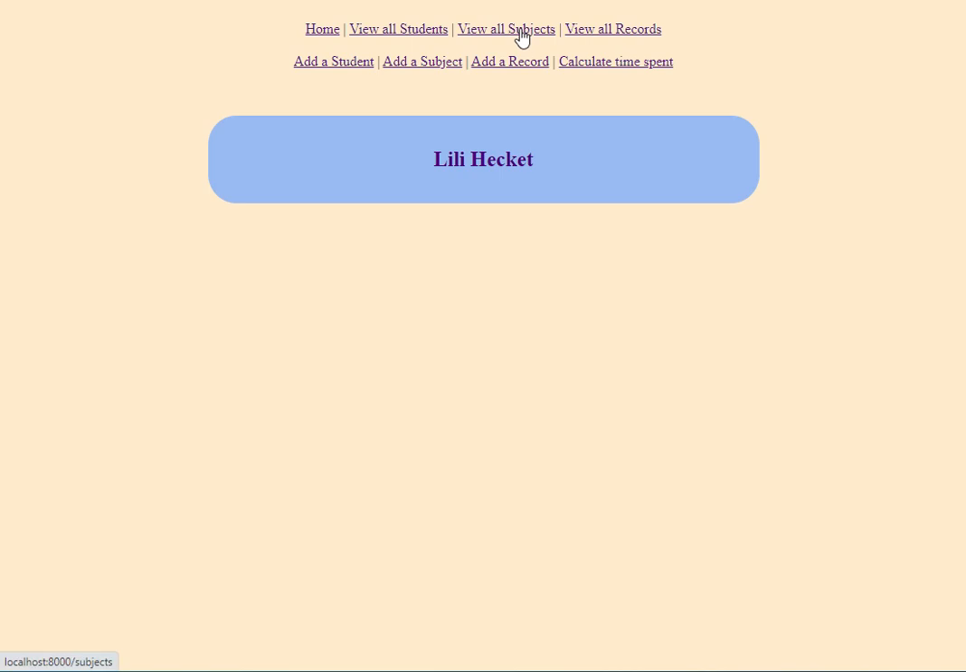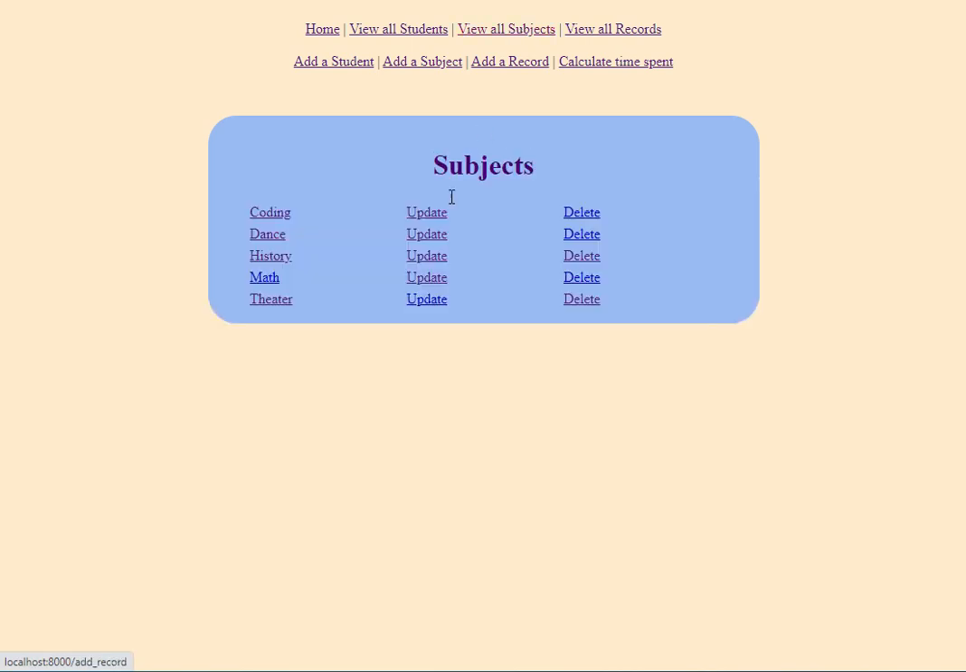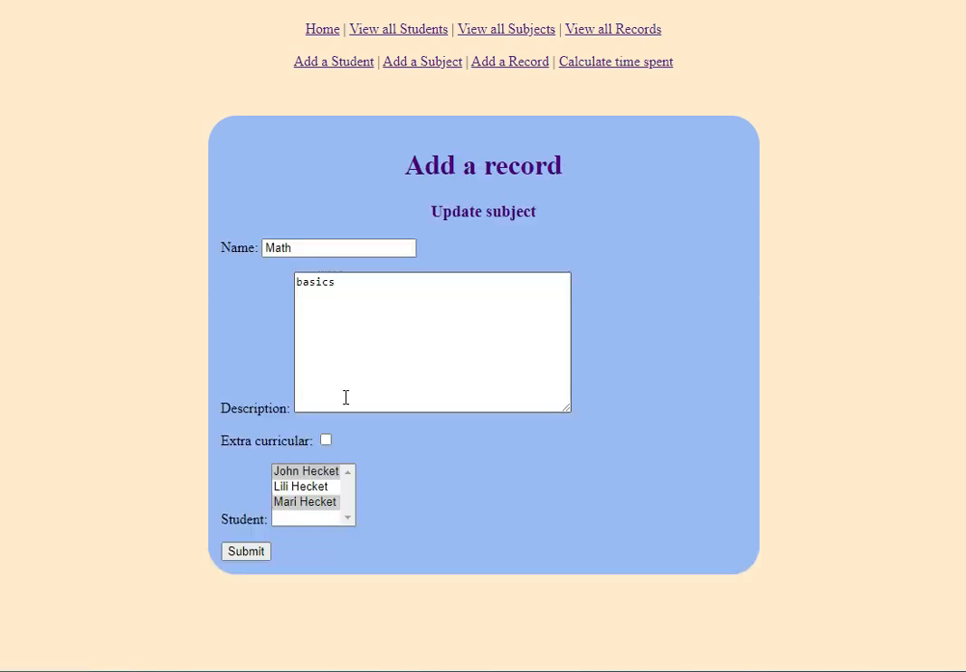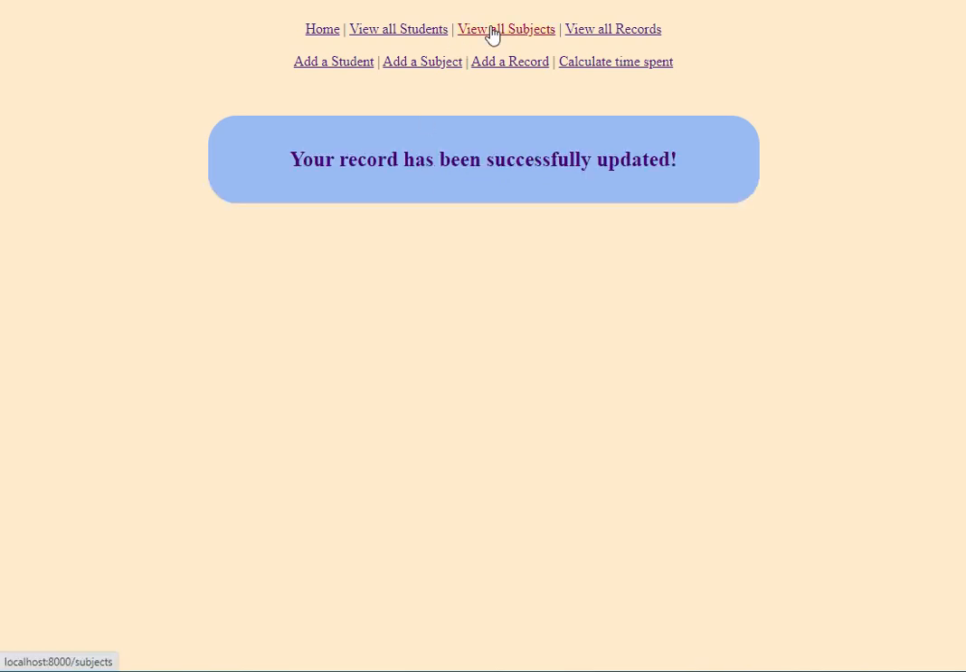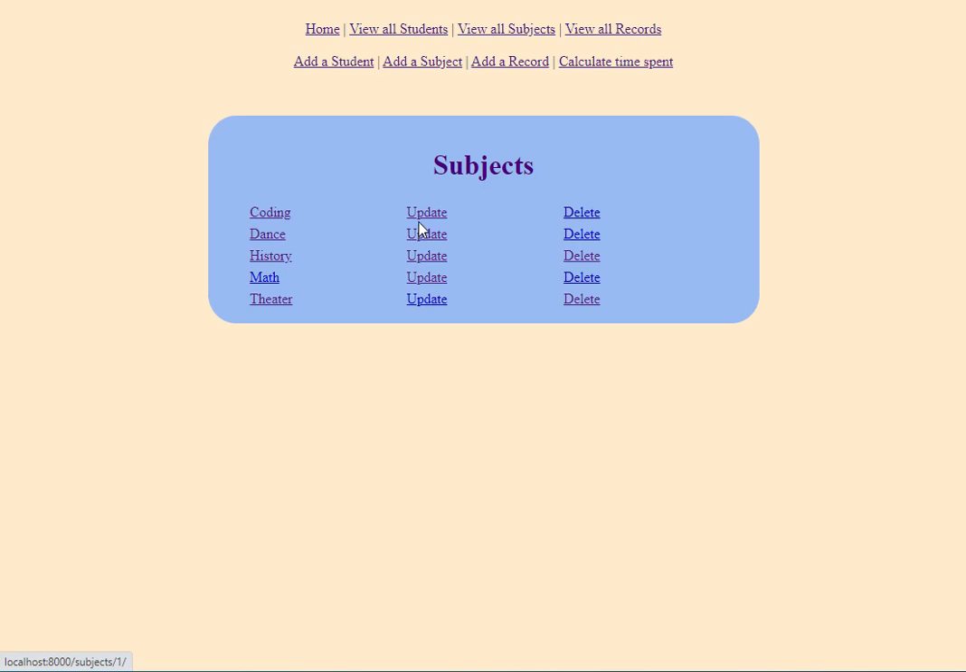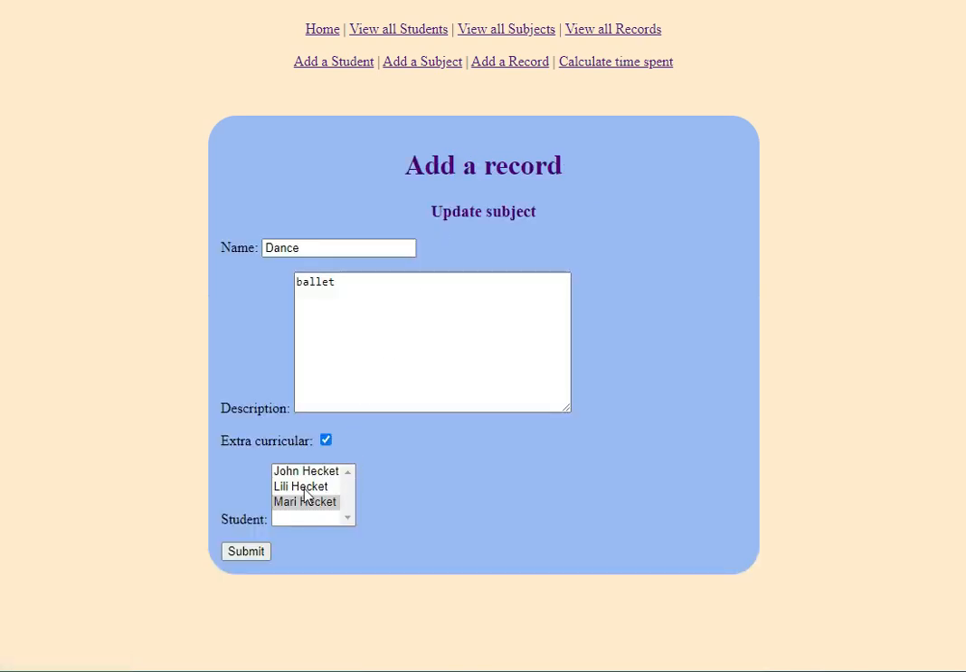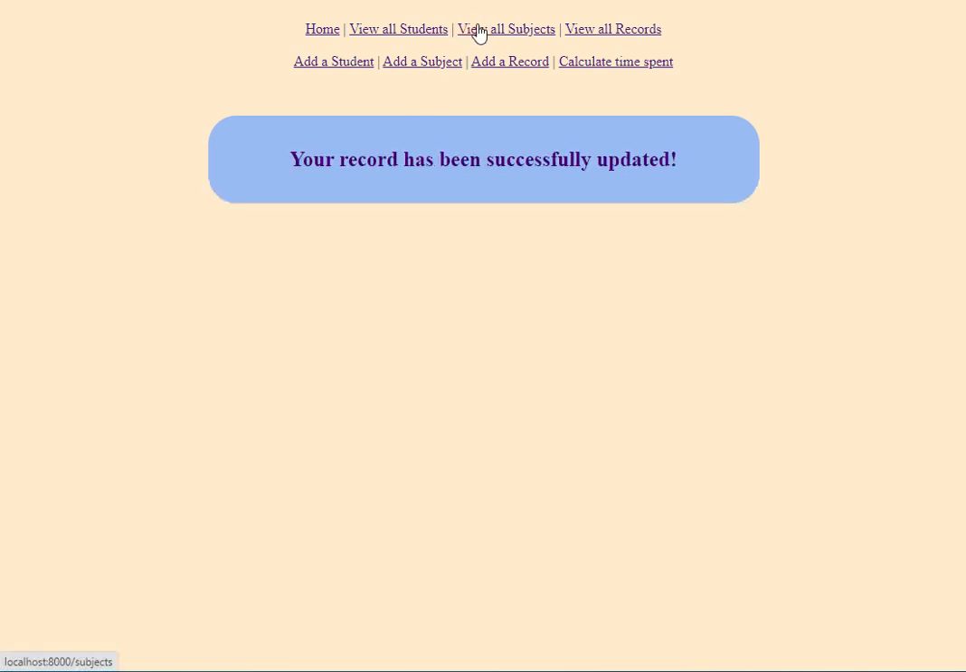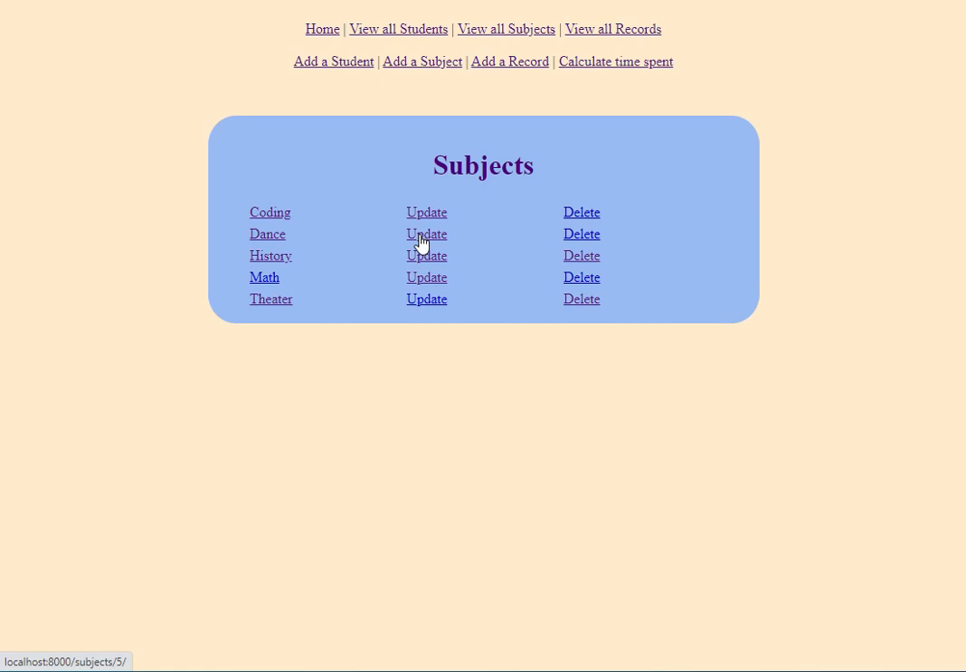To fix this, we can go to View Subjects, choose a subject we want her to take, say Math, and click Update. Down at the bottom here, we'll highlight her name, Submit. Let's go and choose another subject. Let's say she's taking dance as well. Make sure her name is highlighted. Click Submit. And one more. We'll say she's also taking theater.